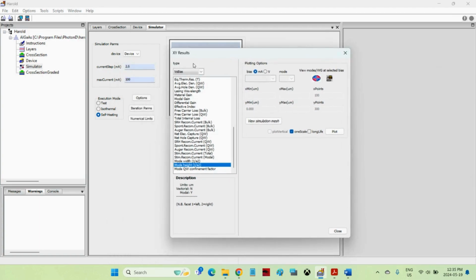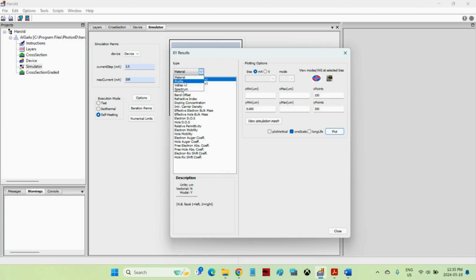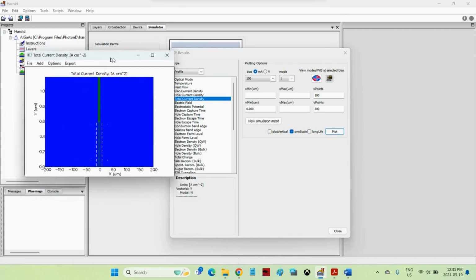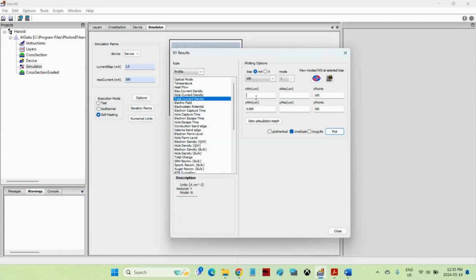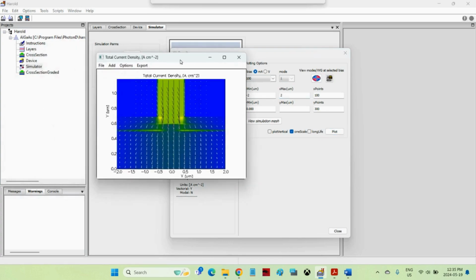The HAROLDXY module also allows us to plot things such as material and profile results. So if I select the profile option, we can plot things such as total current density, but you can see here it's a very wide laser, so let's reduce that from -2 to +2 and plot again. And here we can see the total current density in the area of interest, and you can certainly see there's lateral current spreading.